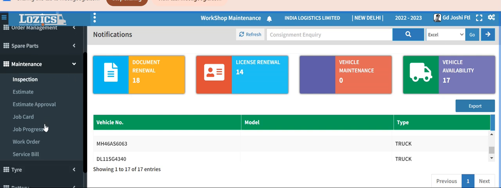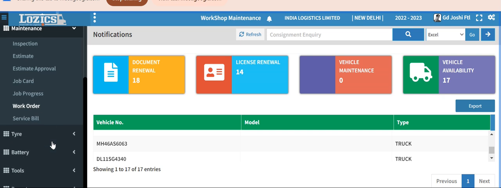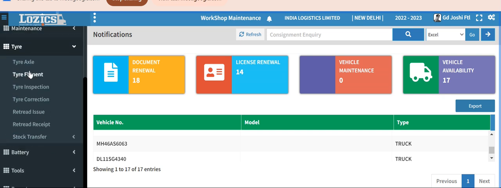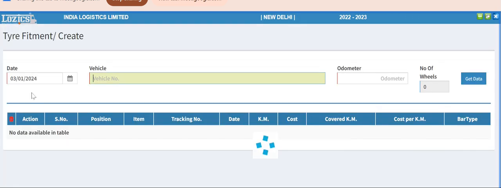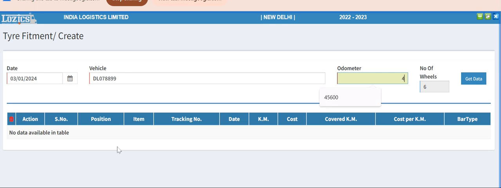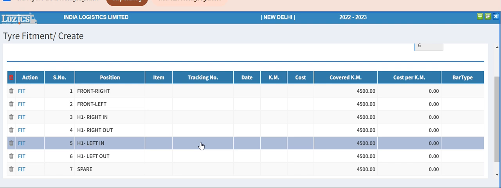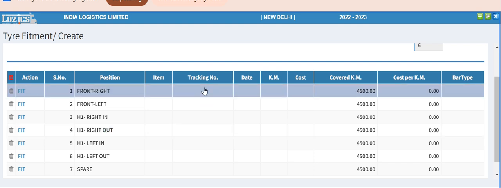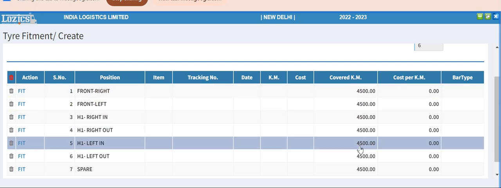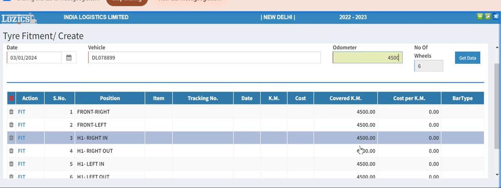So that is job card creation. In the same way we have service bill. In tire fitment, we define various axle positions, and I'll just go to the fitment part. How does it work? Very simple. Simply you have to put in the vehicle number and define its odometer reading today, and when you say get data, it displays all the tires that have been fitted on this truck, including the date of fitting, tire number, and how many kilometers this tire has actually covered.